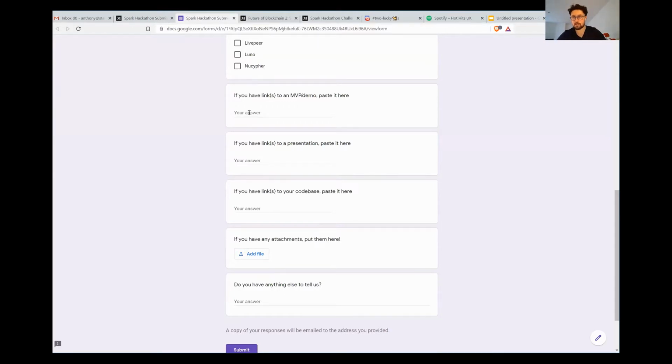So you can paste a link to an online demo, you can paste a link to a GitHub. We don't force people to put their GitHubs on there, but they can. You can put any file links, any presentations, any code base that you want by attachments, anything you want. So there should be plenty of space to insert whatever you want.